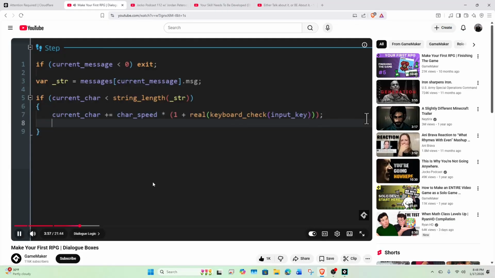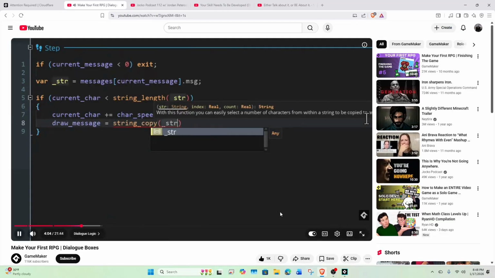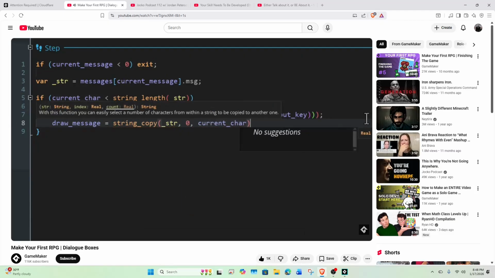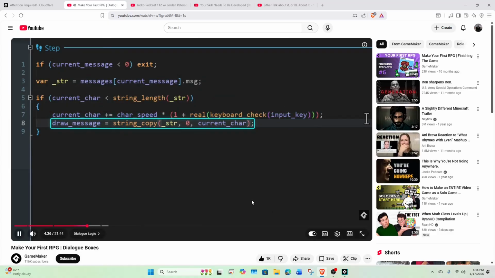Now we want to cut out the string to display only a part of the message. That will be stored in draw message, and it will copy the string that we took from the struct. It will cut from the first character, and it will cut current char amount of characters from the string. So what we are doing here is basically getting the message from the array, checking if it's not been fully drawn yet, then increasing the number of characters drawn, and then cutting out that many characters from the string, which we'll draw later in the draw event.